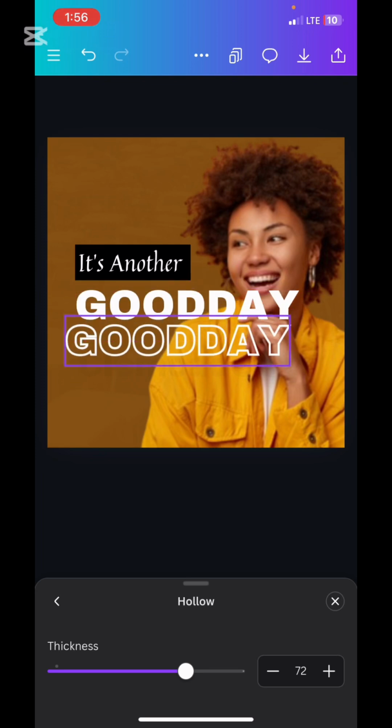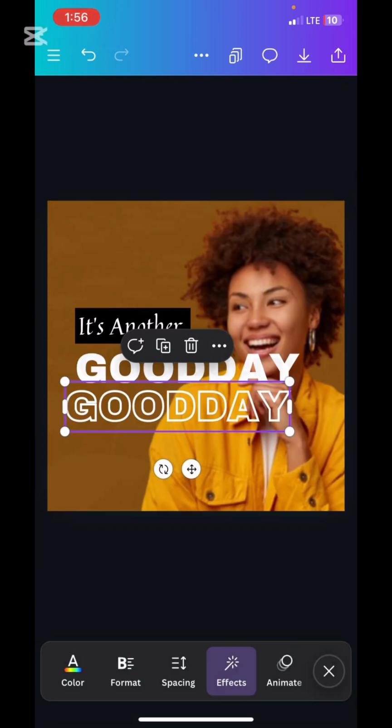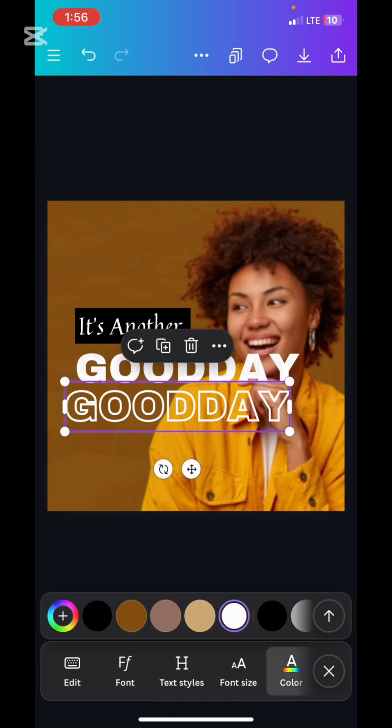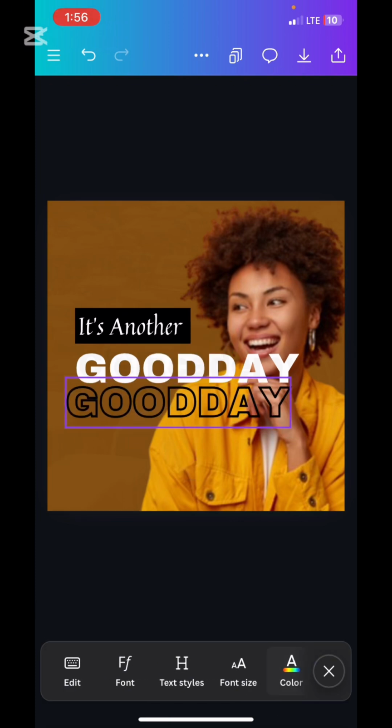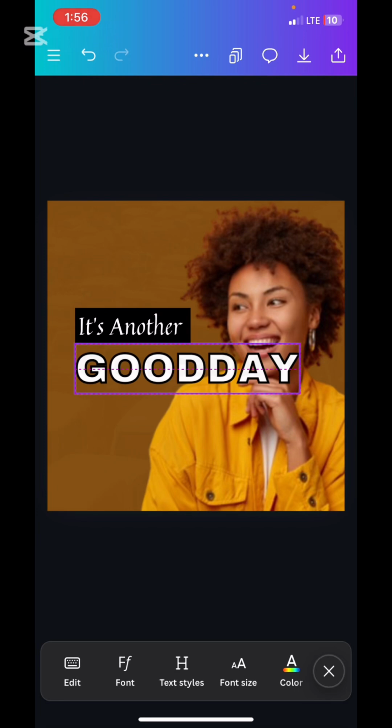So the next thing we need to do is bring it inside this good day. Oh, before that, sorry, we made a mistake. Before that, we also need to change the color to black. So change the color to black and then bring it in here as well.